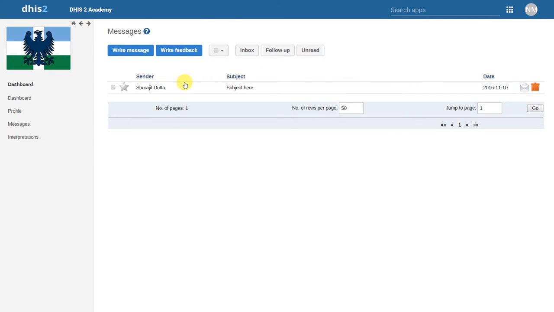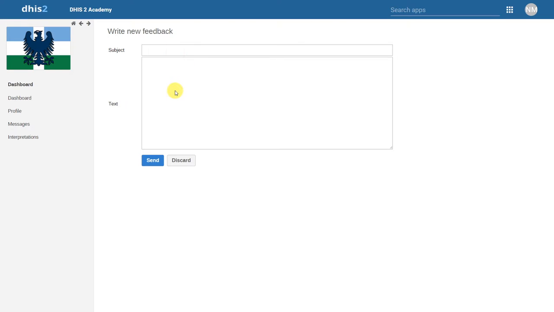Let's go back and use the feedback. The feedback works a little bit different than messages. Feedback allows us to identify anything that's problematic within DHIS2. We can come up with some text that identifies our problem. This will be sent to those users who are identified as managing this particular DHIS2 system.